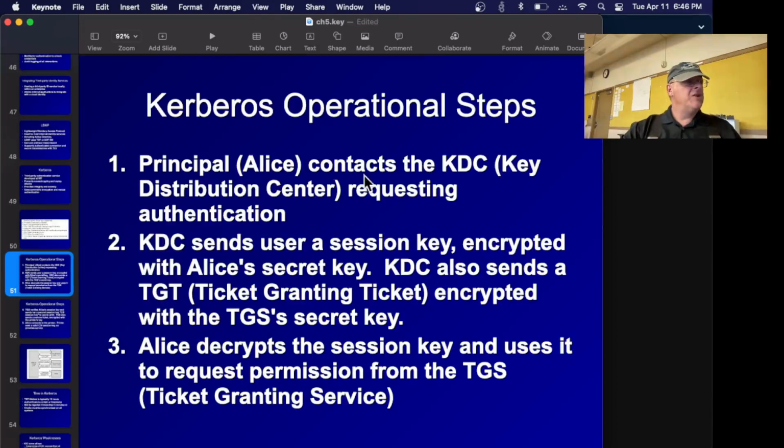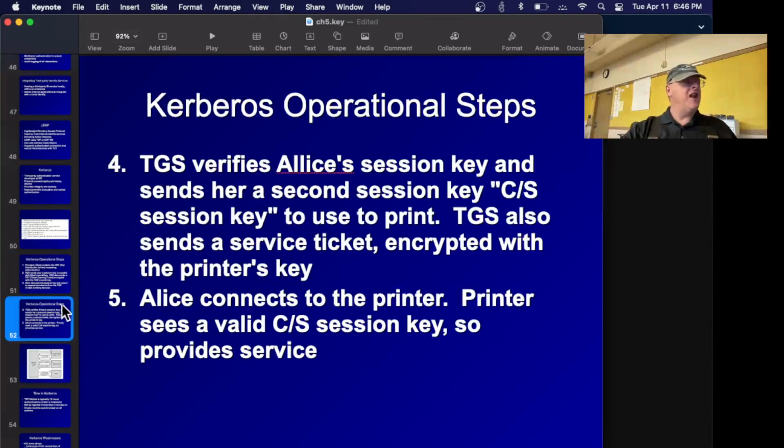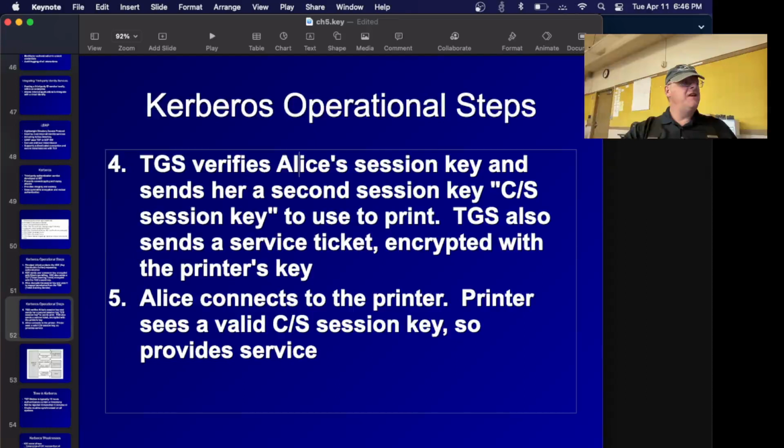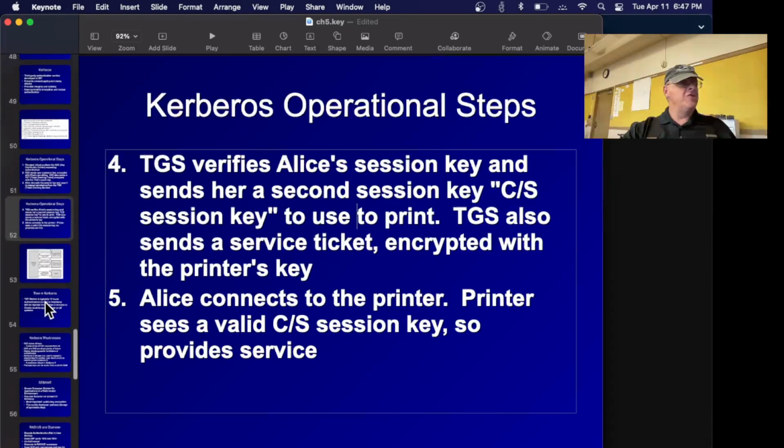Yeah, so your principal contacts the key distribution center. They then send you a session key encrypted with your secret key and a ticket granting ticket. Then you decrypt the session key and you go to the ticket granting service to try to get a ticket to access something. It verifies your session key and sends you a second session key and then a service ticket. Now you connect and you can use something like a printer. So seems ridiculously complicated, but that's what people are really using.